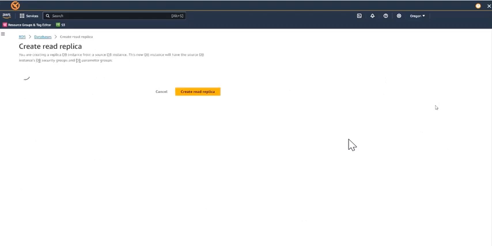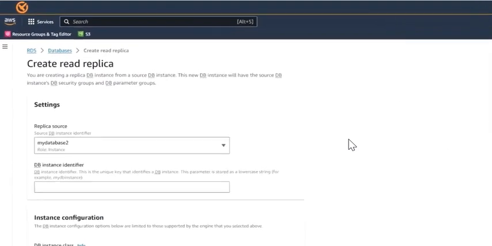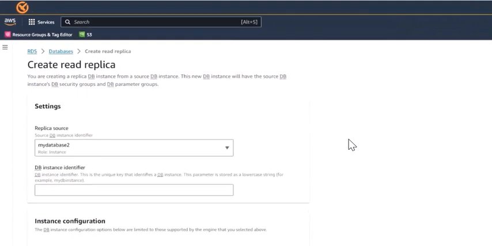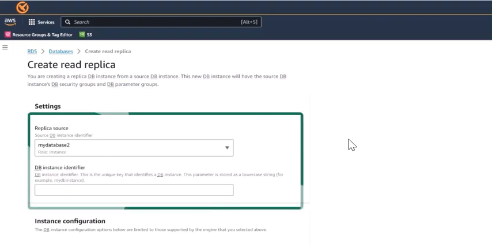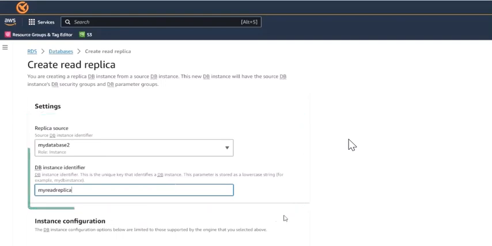And then remember, the purpose for creating a read replica is to offload reads of the database from writes, so that we don't have the contention on our primary database. Okay, the name of our database is there, but we are prompted to add a database instance identifier. So let's add my read replica here.